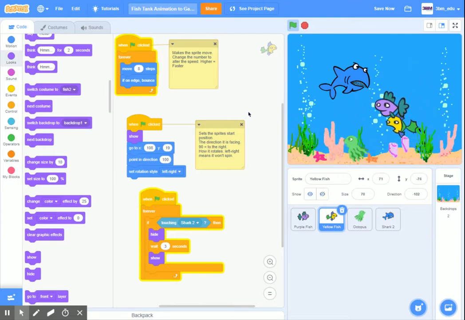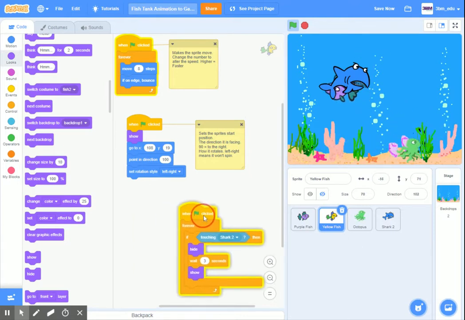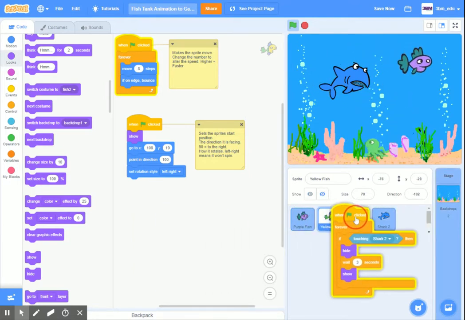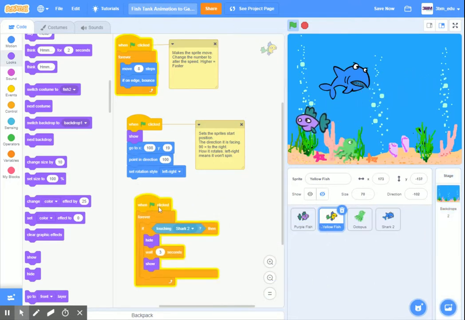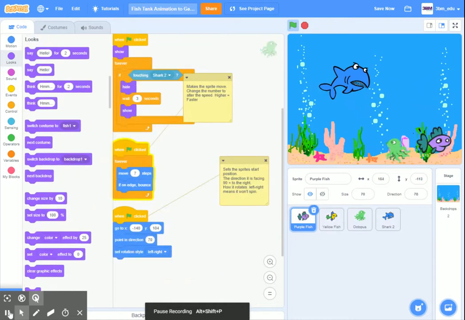So what I'm going to do now is pause for a moment, add this script to all the other sprites, and then show you it working. We can do this quite quickly just by copying it across by clicking and dragging. One of the advantages of doing this on the fish and not the shark. Come back in a second.